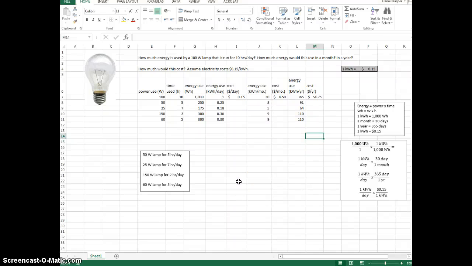Okay, in the last video in this series, I'm going to demonstrate how to use a static, otherwise known as an absolute reference, to do calculations in a table. You can view the previous videos on this problem if you want to see how we got all these numbers. But what we're looking at right now is the power use.